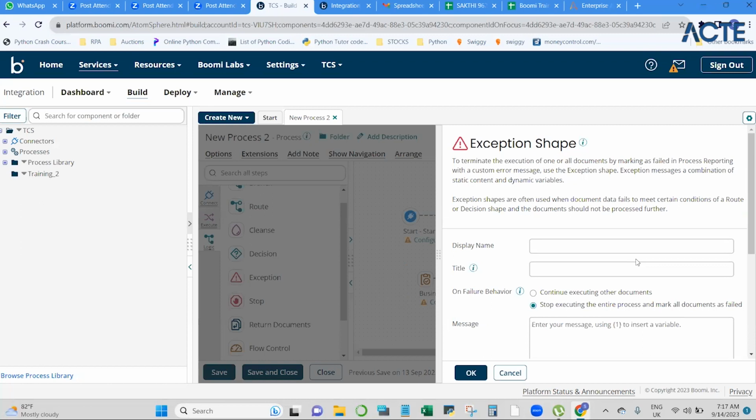And you can see those errors in the process reporting page. Whatever error message you have set here, that will be shown to you in the process reporting page, which I showed you in the manage tab. You have process reporting, right? The successful transfers we did that day. And there the exception shape errors will be shown to you.